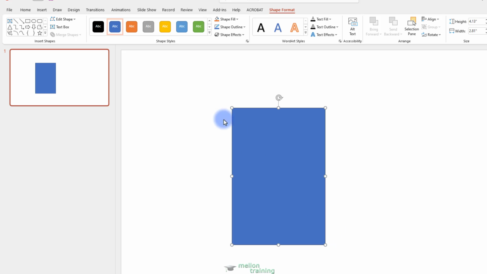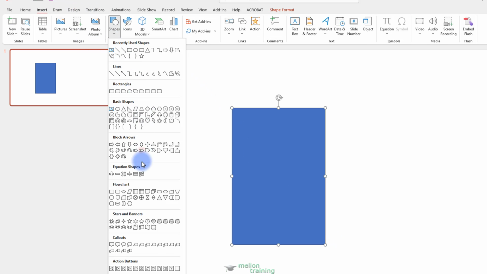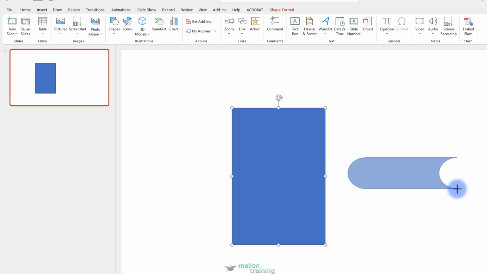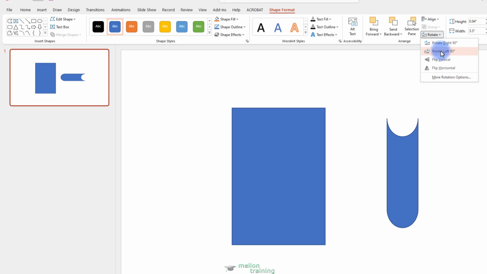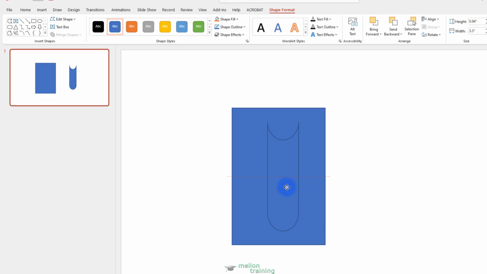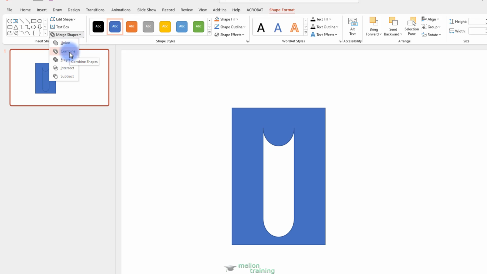Now I will insert a second shape. From Flowchart category, let's select the Store Data shape. Draw it somewhere there. I will rotate it left 90 degrees and I will place it over the rectangle, somewhere in the middle. Press the Shift key to select both shapes. From Shape Format tab, I will merge them by clicking on Combine Shapes.